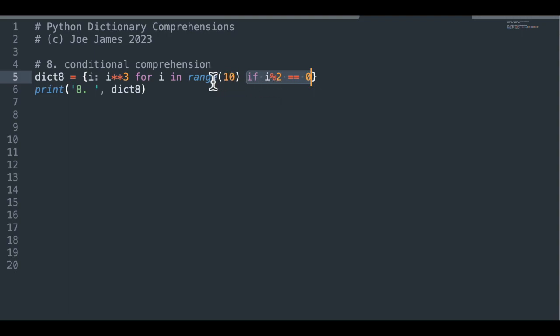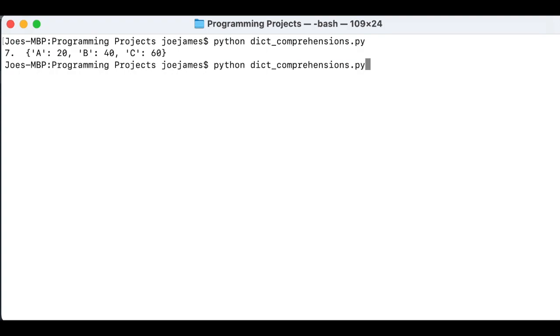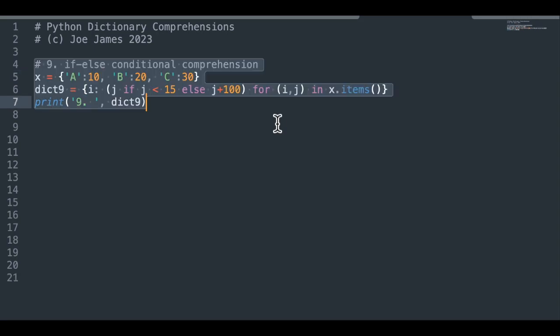Well, we could have just used a different range function to do that, but the point here is that you can add conditions to your comprehension. And here our condition is simply we want it to be even. So let's save that and run it, and you'll see that it's pretty simple to add if conditions in your dictionary comprehension. We only created a dictionary with the even keys, right? Let's look at the next example.